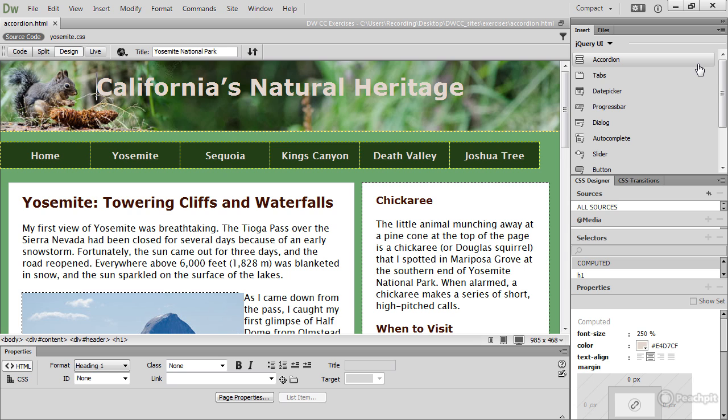An accordion is a series of linked collapsible panels, only one of which can be open at a time. It's a great space-saving device. In the exercises site, I've opened accordion.html, and you can find a copy of this file in the Using jQuery UI Widgets and Effects folder in the course assets.